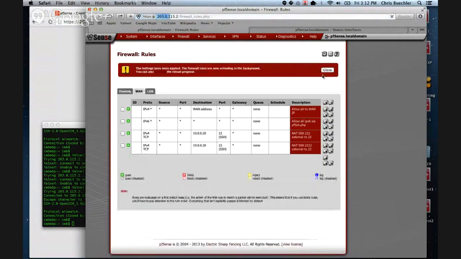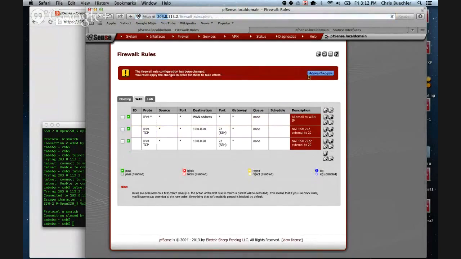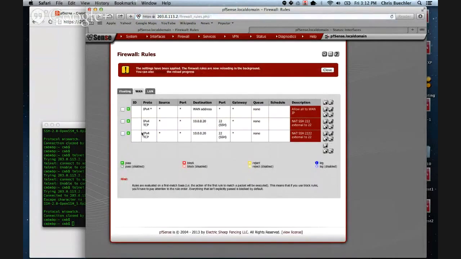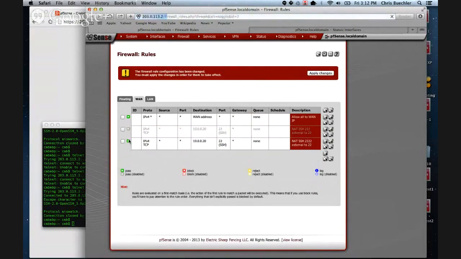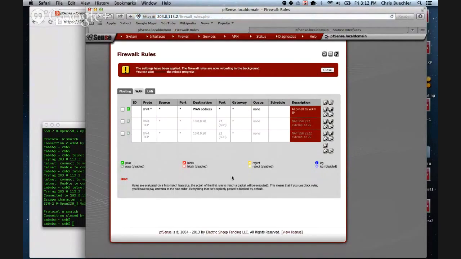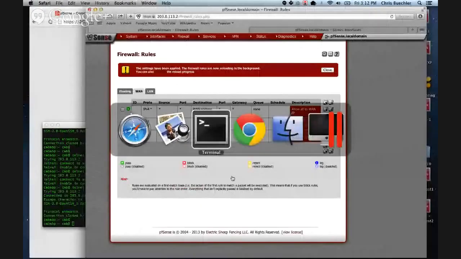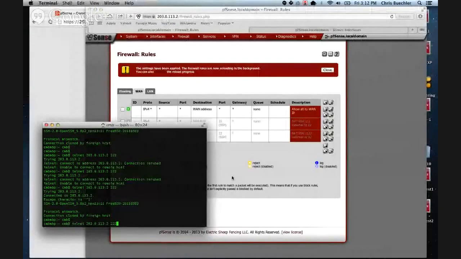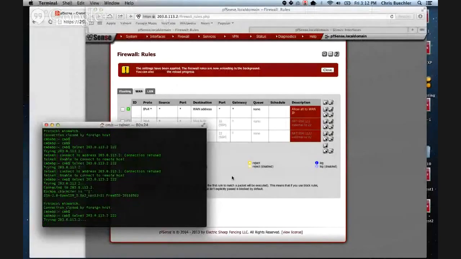So that way I'll still be able to get in and manage it. And we can delete that. And let's disable both of these firewall rules. These are the ones that are linked to that port forward. Now, if we try to get back there, it's not going to be able to connect.